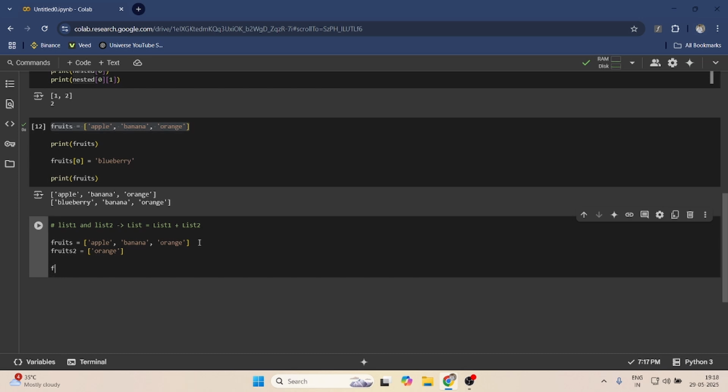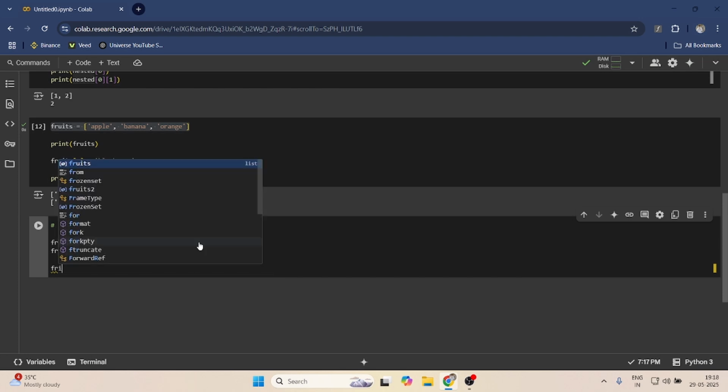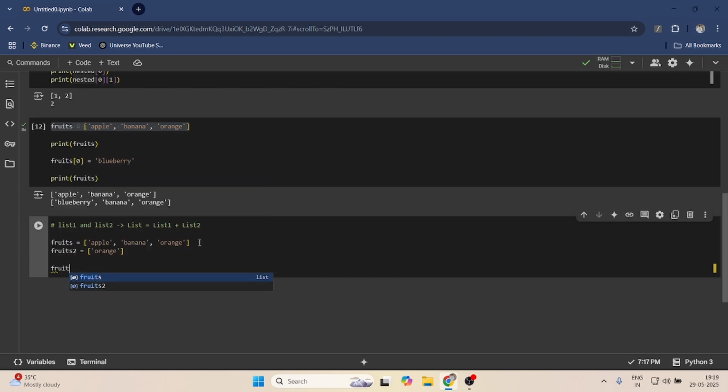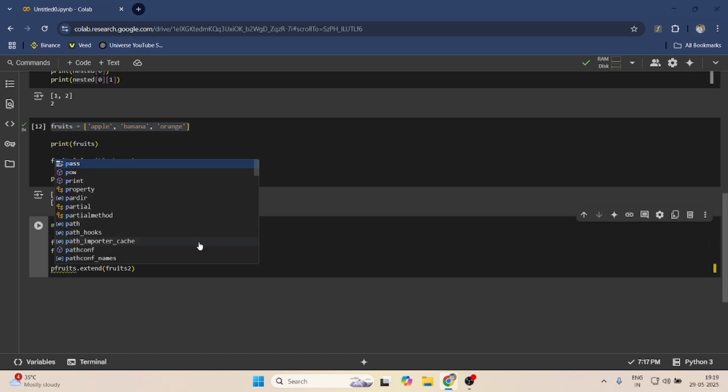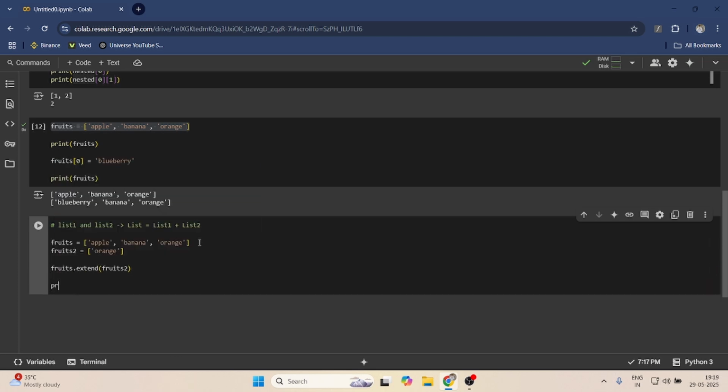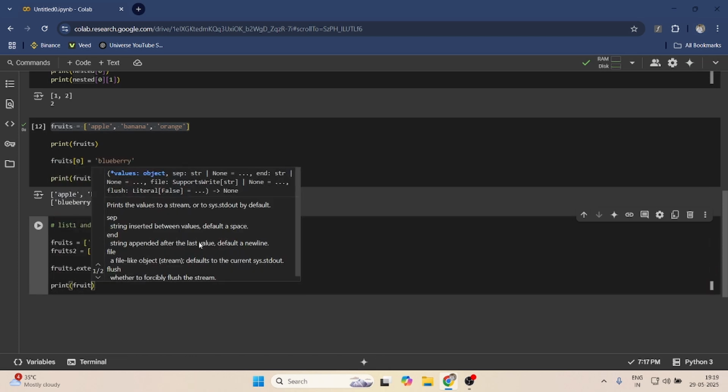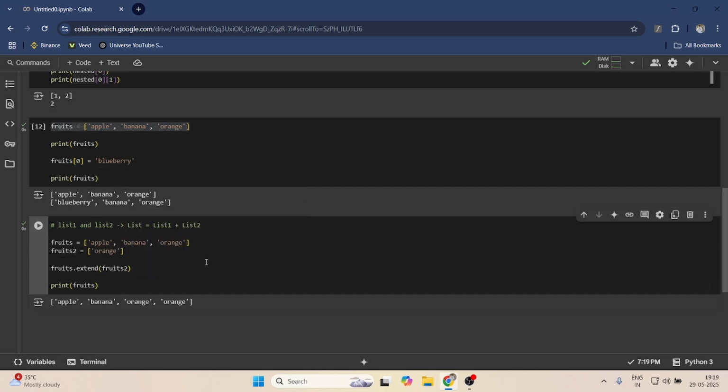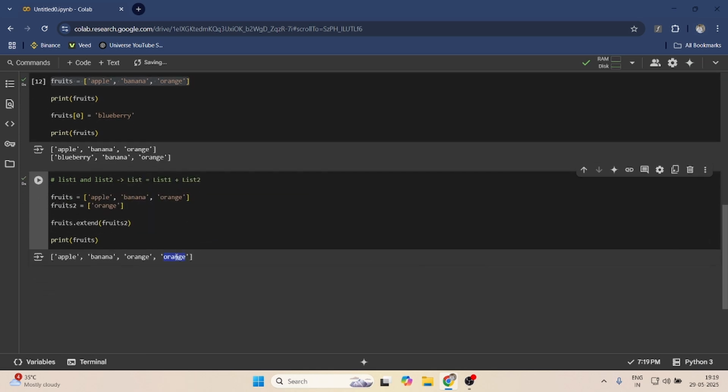What I can do is fruits dot extend fruits 2. If I print fruits, it has orange yet again, right? Because fruits 2 had orange in it.